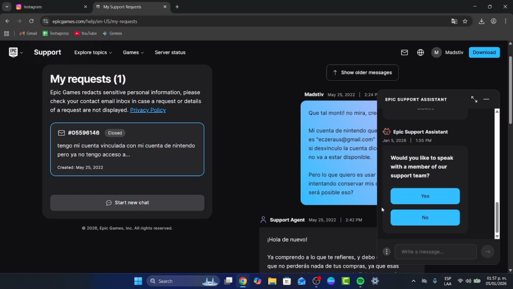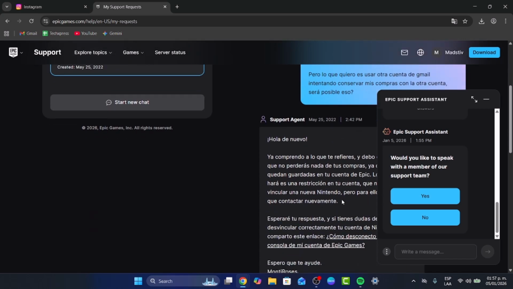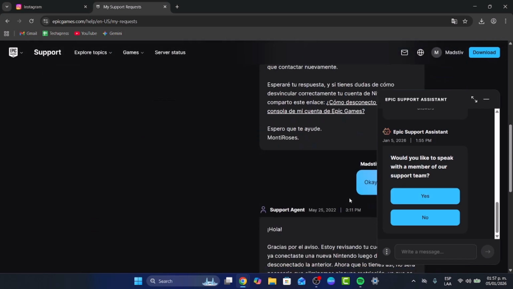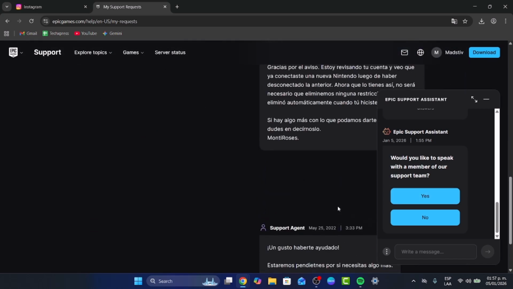It's a bit of a process, but it's the only way to fix your account age and regain access to certain game features. So in my case, I just need to go for the option like speak with a membership or support team, and hit the option that says yes. In my case, of course, this will no longer be used. So we are actually now good to go.